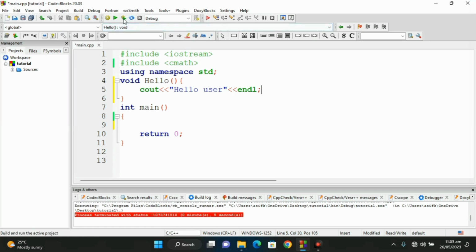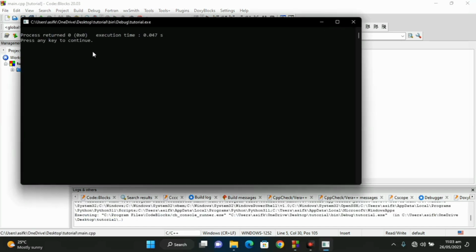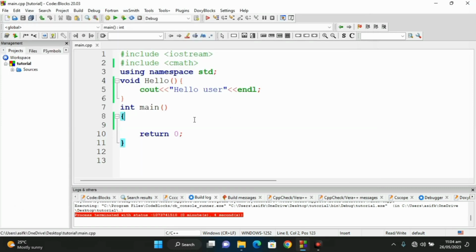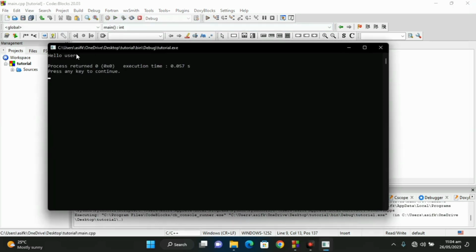Let's run the program and nothing will happen because we did not call the function. Call this function in the main function. Function is called in the way hello, name of the function, and the open and close circle brackets. Now run the program and it displays hello user.